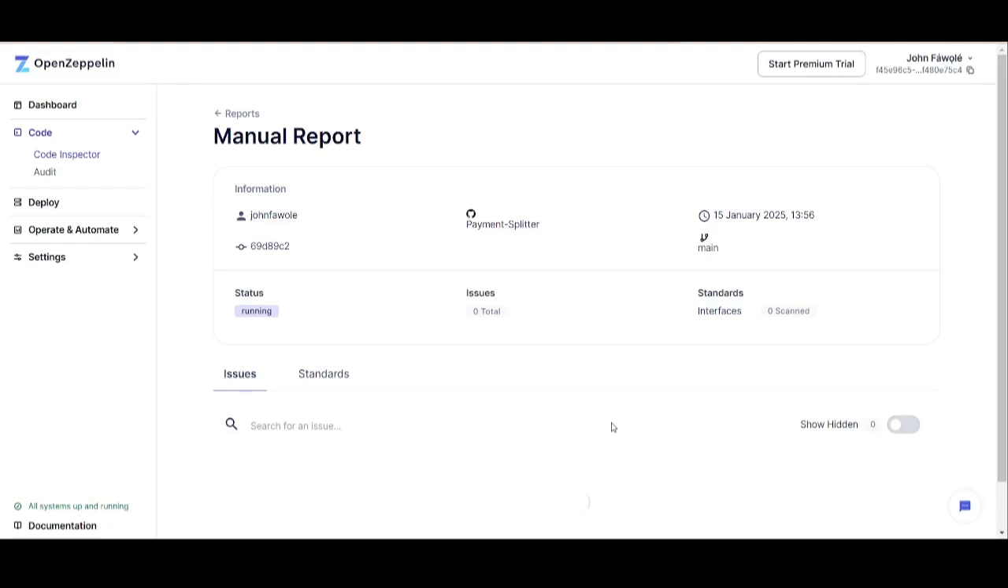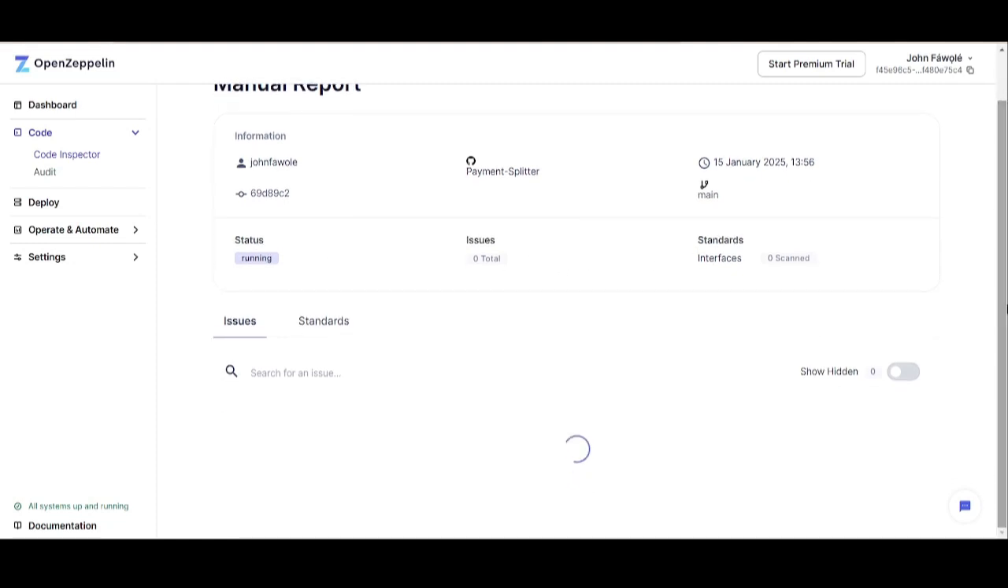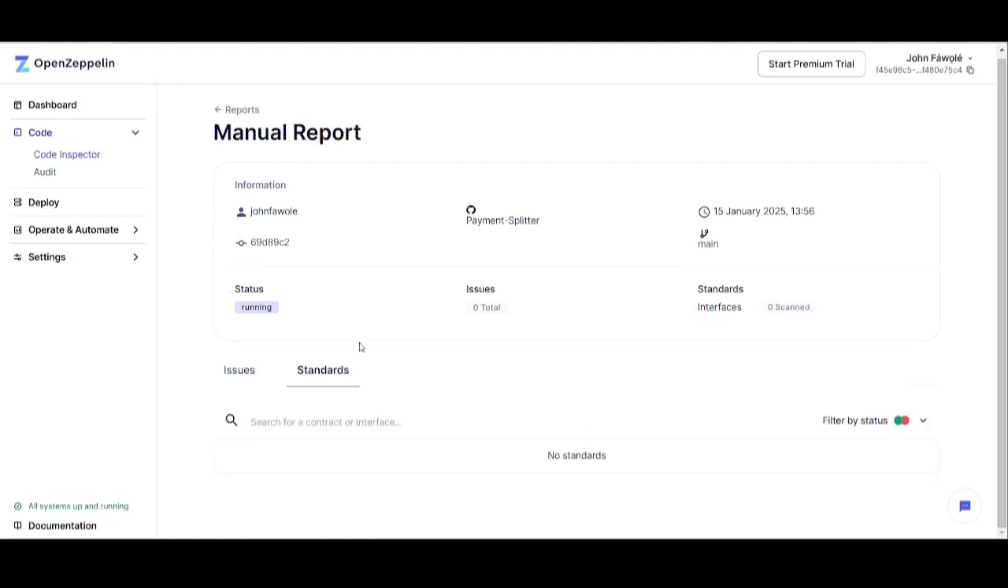It will take a couple of minutes to load. And here you can see the report. This is the contract status, standards, issues. It's currently reviewing the contract to see if there are some issues that might be worth noting. So you can see the issues here. I didn't use any standard in the contract, so you won't see any standard. And this is a filter that can help pass or fail. So let's go back to the issues.